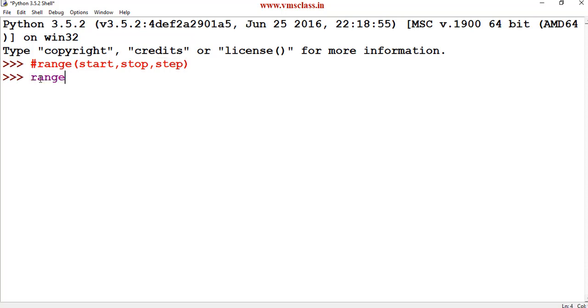For example, if I take range of 6, what is the meaning of this? This function returns some sequence of elements. In this, I am giving only one parameter. If I give only one parameter, this parameter acts as a stop parameter. That means up to 5, the list of elements will be printed. Now I have not given the start number here. By default, the start number will be taken as 0 here. So if I execute, it will be taken as range of 0, 6.